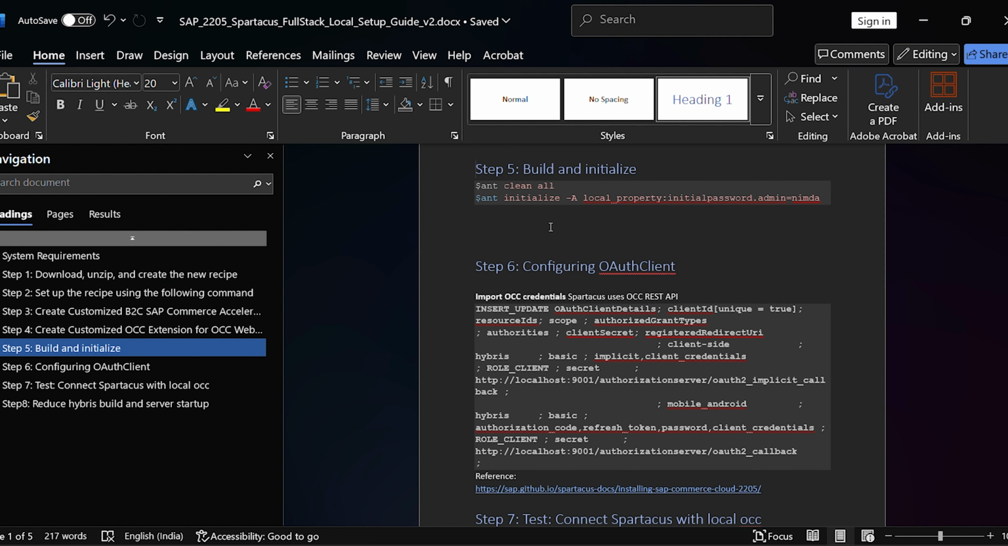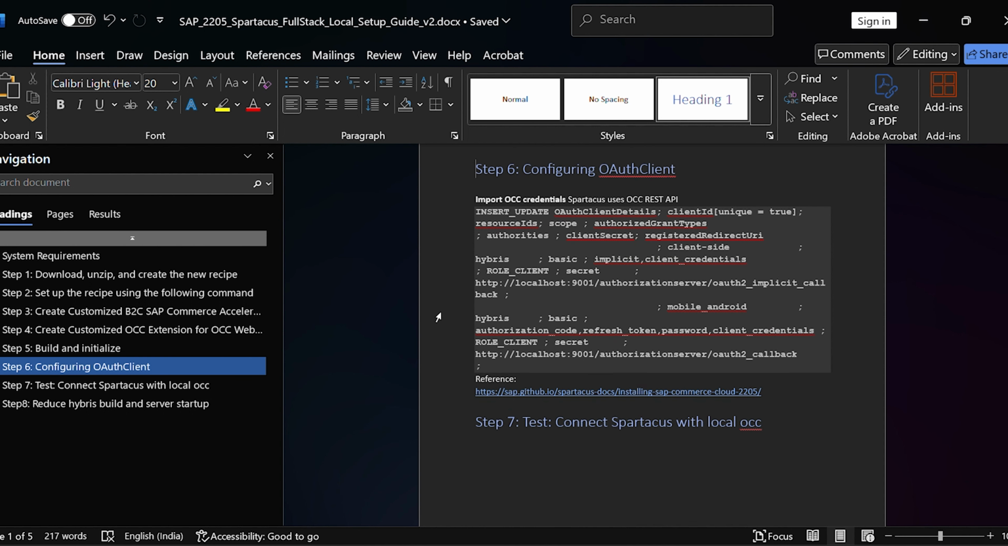After that, run ant clean all and initialize. While initializing, we have to provide the password for the admin. By default, there will be no password. We have to provide it while initializing, or we can also put it in the properties file. So I have provided it here: nimda. After that, configure the OAuth client.